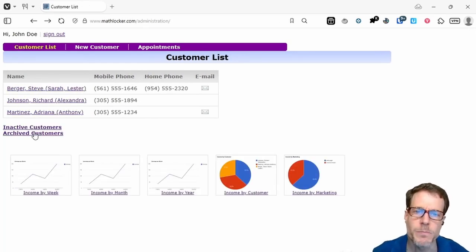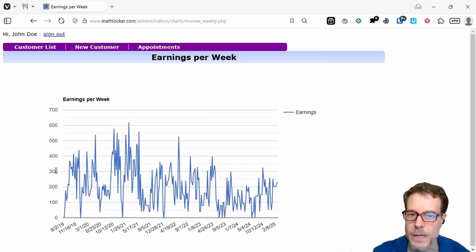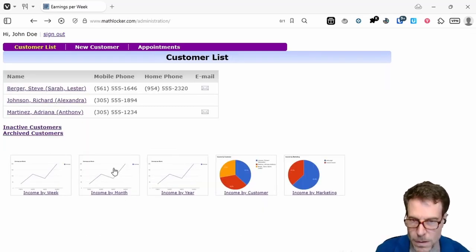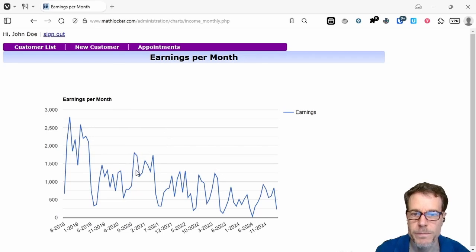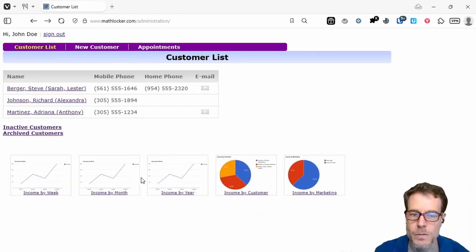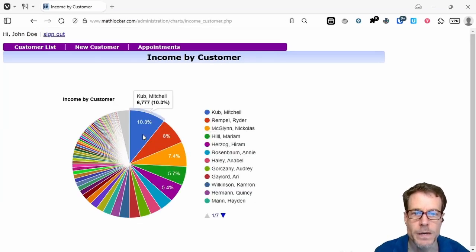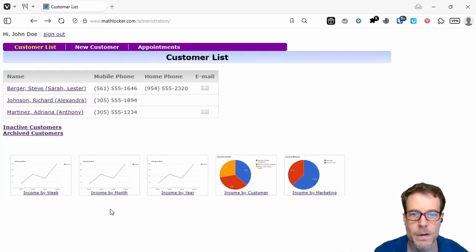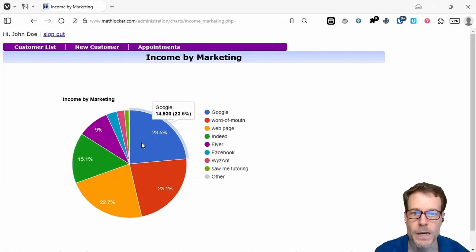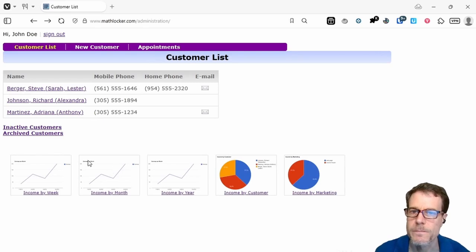I made this using PHP, MySQL, HTML, CSS, and a little bit of JavaScript. We can look at income per week, income per month. These are Google charts pulling data from my database. Income per year, income by customer, and income by marketing. Word of mouth, web page, etc.